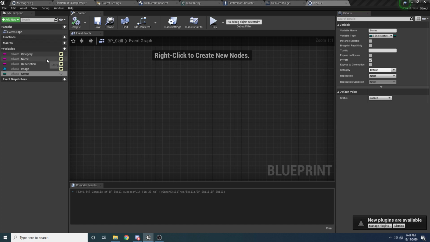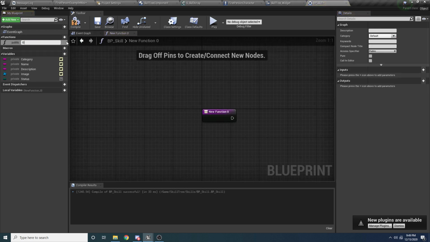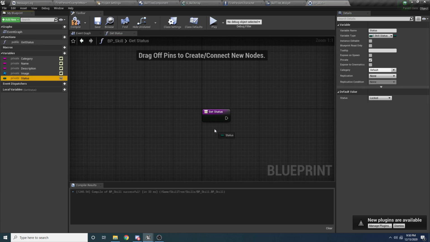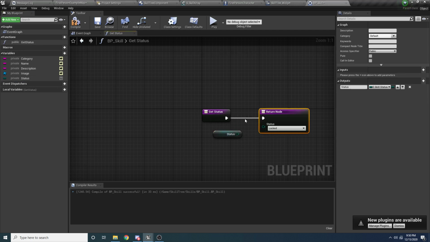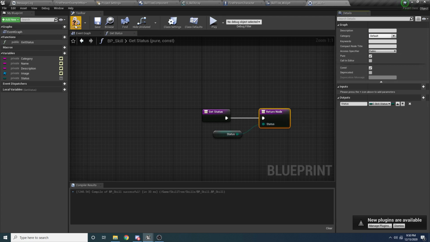Because these are all private, we just want to have some accessors and mutators for them. We'll just add these because they're going to be pretty simple. Let's add a function up here and we'll call it get status. This one is just going to be pretty straightforward. It's just going to return the status. So we can take the status, drag it in, and if you drag the pin onto the input node, it will create an output for it. Then we can hook that up like so, and we want this to be pure and const.